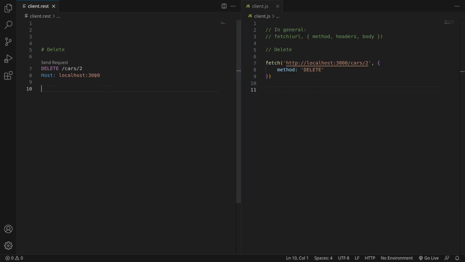Finally, to delete a car with a given ID, we make a delete request. Since we are not trying to send or upload anything to the server, there is no message body. In the fetch request, we specify the host and the ID of the car to be deleted. The method is delete. And that was all. This is how to implement CRUD operations in JavaScript.